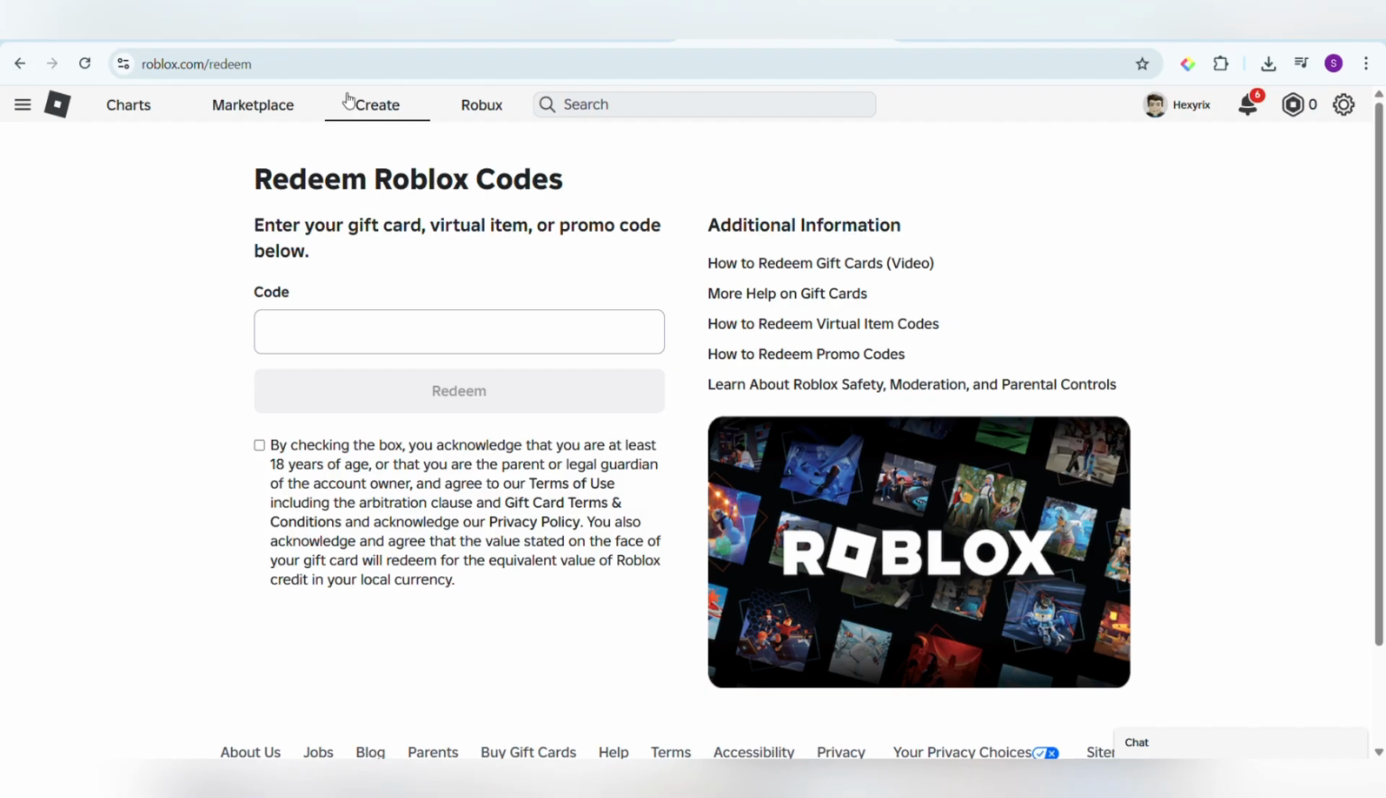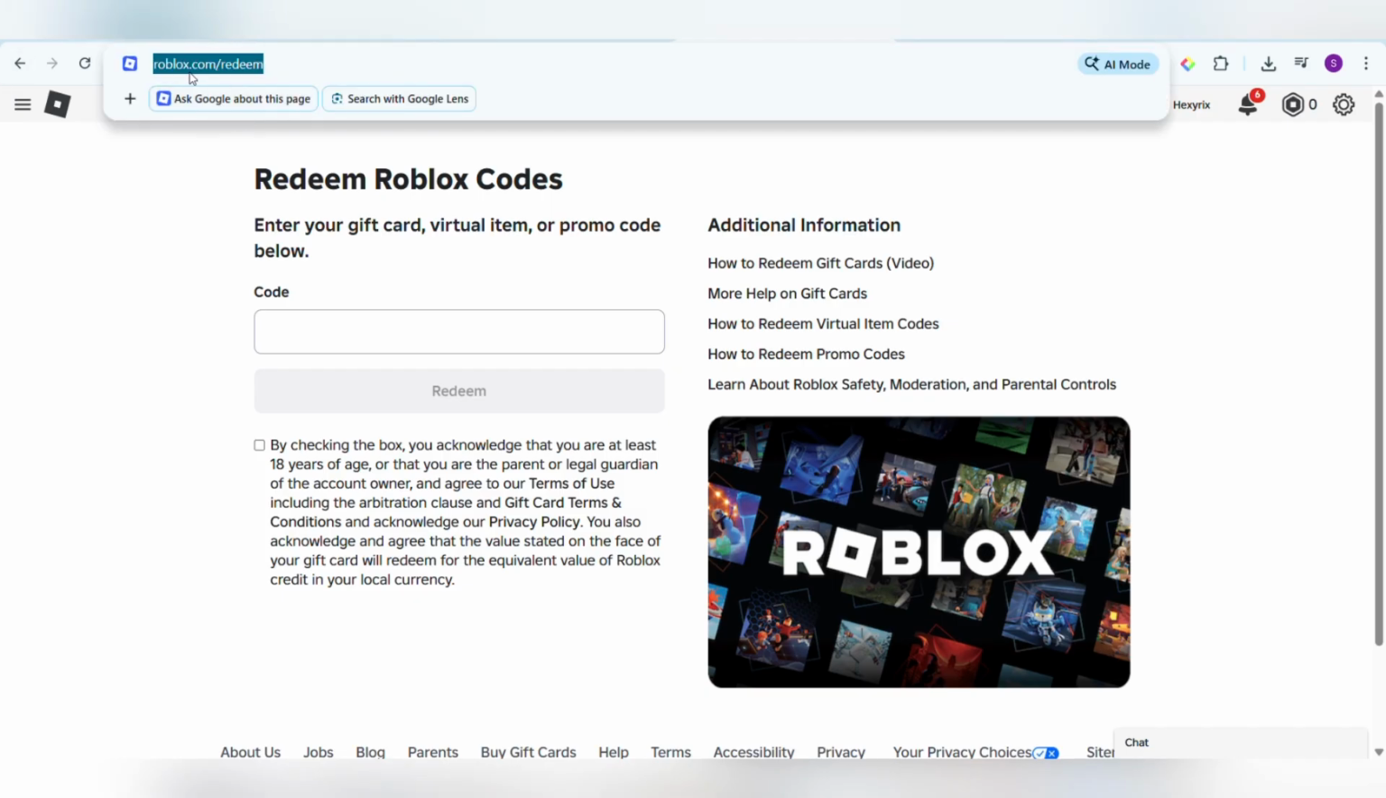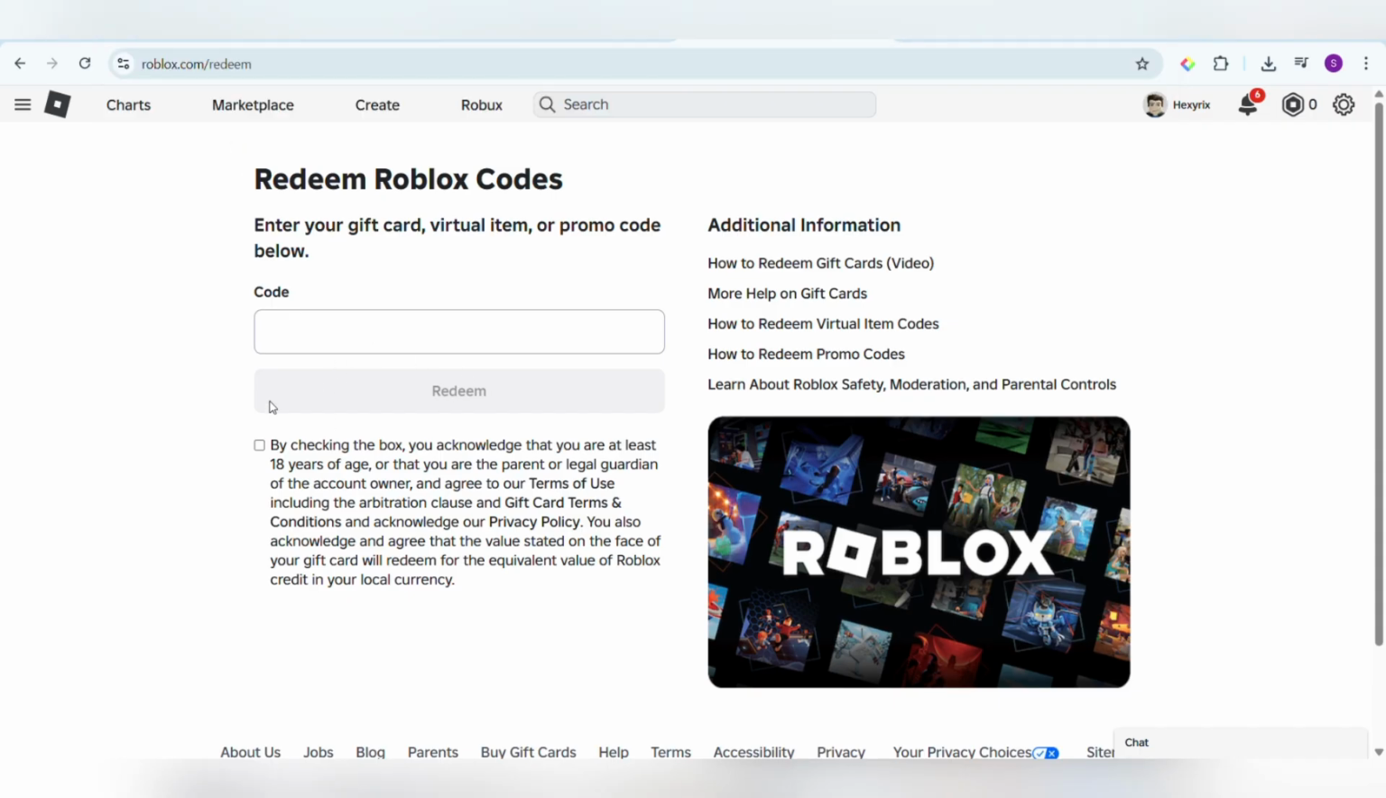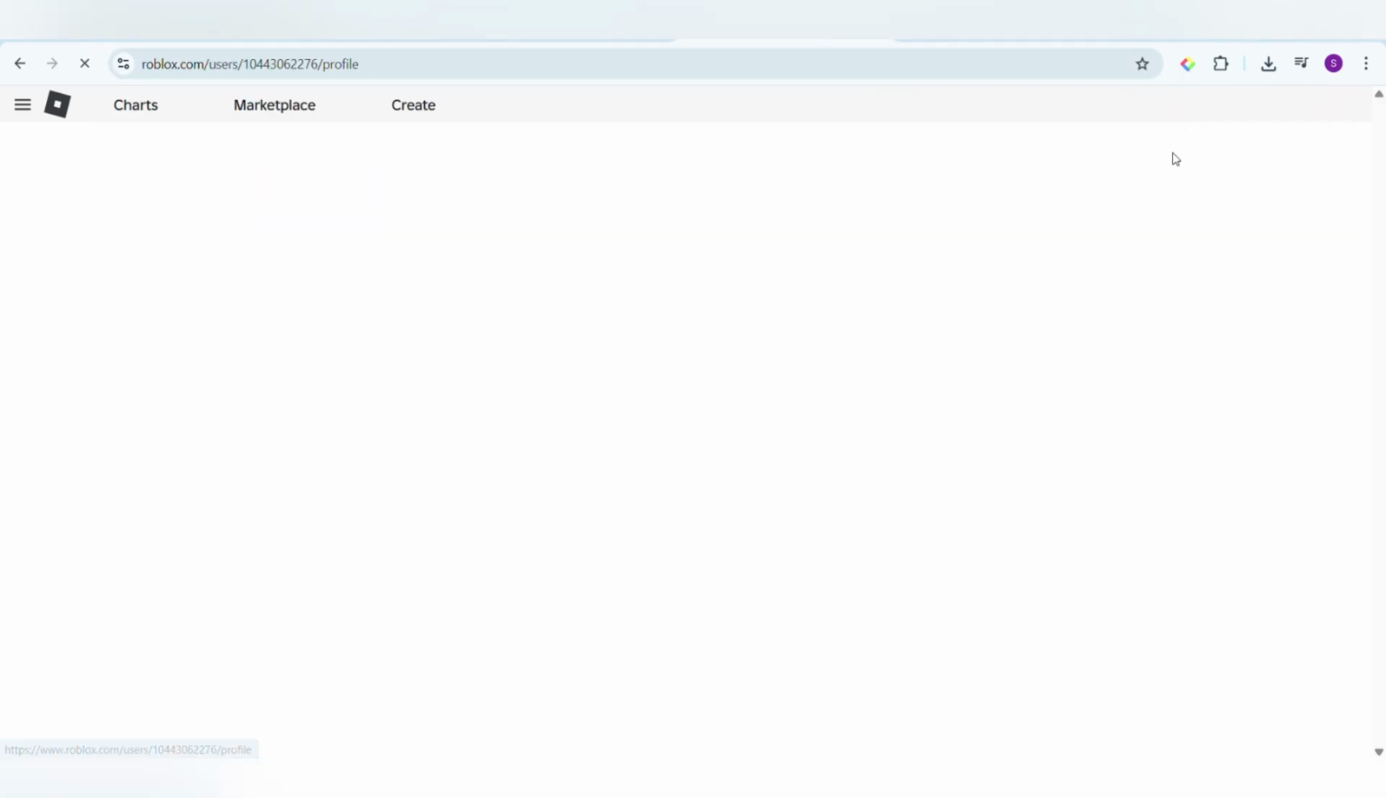Open your browser and go to the official Roblox redeem page. You can find it by going to roblox.com/redeem. Make sure you are logged into the correct Roblox account that you want the credit added to. Now, grab your gift card.